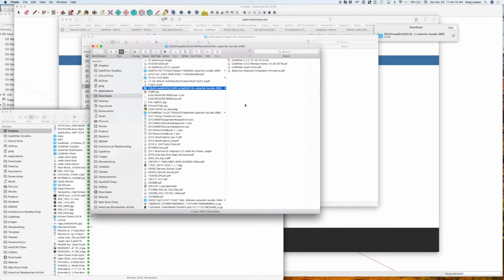If I go in there, it comes down as a zip file, which is just a compressed file because there are multiple files in this folder. On a Mac, it automatically unzips the file. In your situation, it may or may not do that depending on the browser and what machine you're on. So you might have to double click on the zip file, and then it'll open up into a folder like this, and in here will be 4 files.